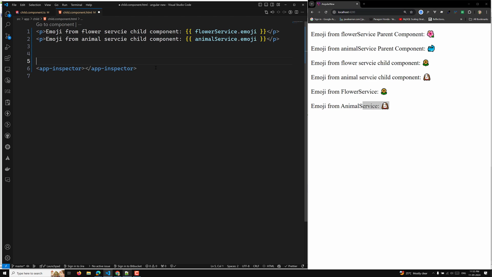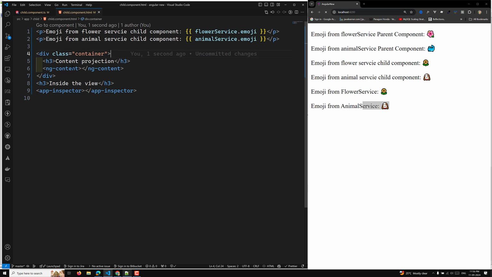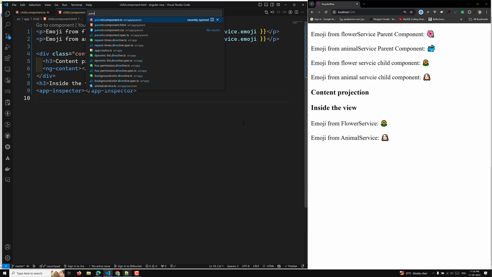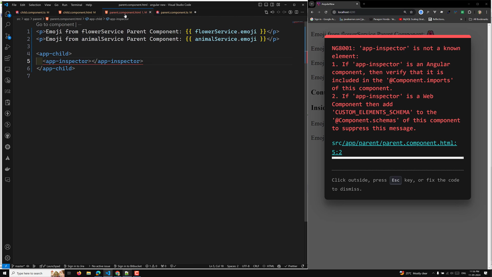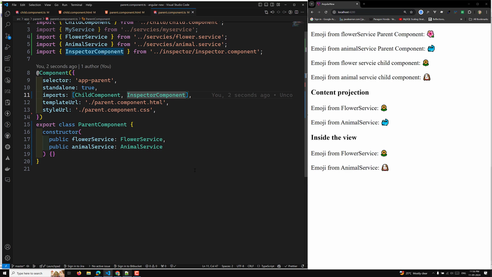Now I will add ng-content also here. I am using ng-content, so let's see how it will behave. Now we have this, right? For this content projection, let's go to the parent.component.html file, and here we have this. I will add app-inspector into this. Now we need to add this in our parent.component.ts file, or otherwise it will throw an error. Automatically this has been added.